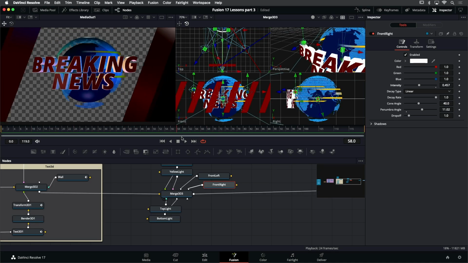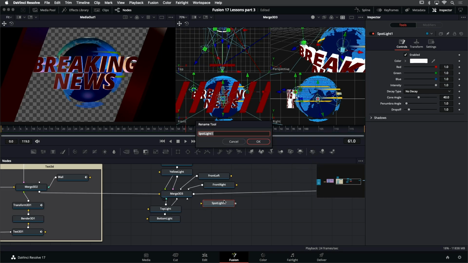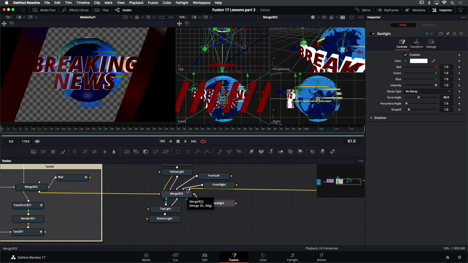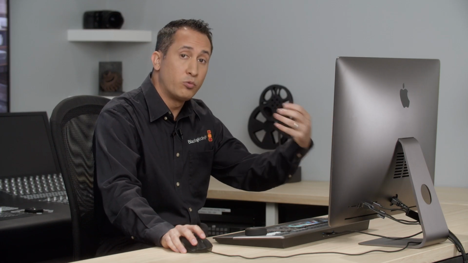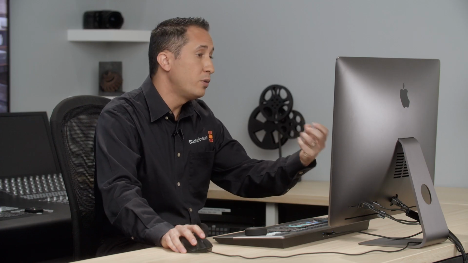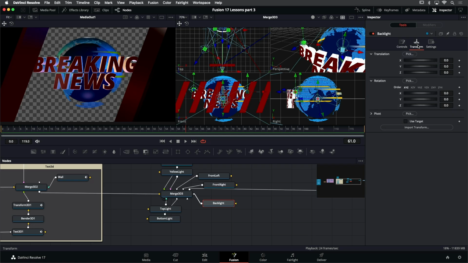Just 2 more lights to add. Let's go ahead and add a backlight. We're going to use another spotlight, and let's rename that and call it backlight. And let's connect that in. Again, it's at the center point of our 3D space, which is right in the center of our 3D globe. So all we need to do is just rotate it 180 degrees.